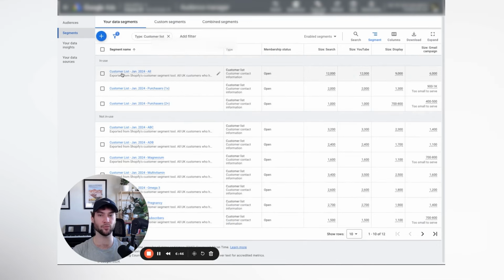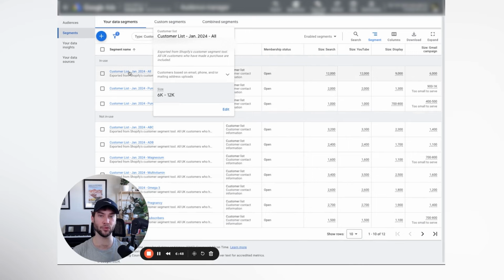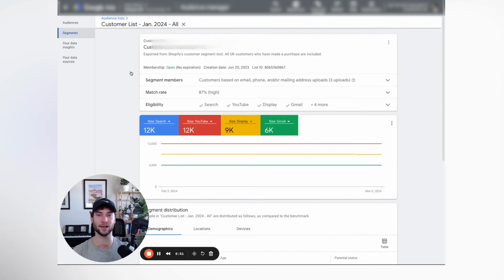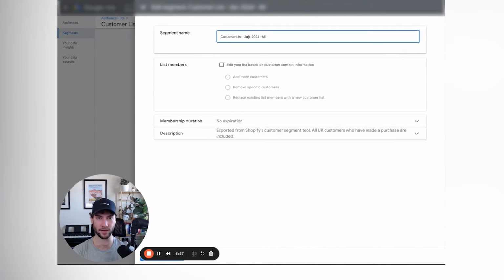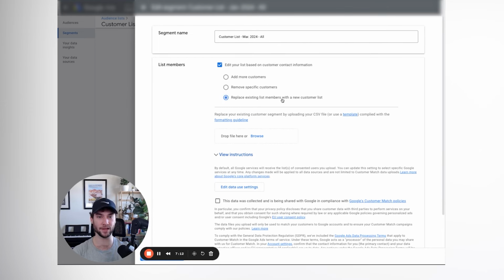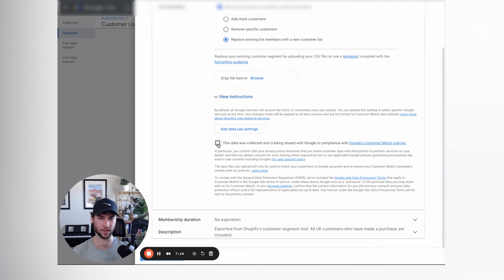In this case, we're going to replace our customer list that I uploaded in January. So go ahead and click on your customer list, and in the top right, click these three dots, click edit list. And now that it's March, I'm going to update that to March 2024. And click edit your list based on customer contact information. And I'm going to replace the existing list members with a new customer list. Check this box to make sure that it'll upload properly.